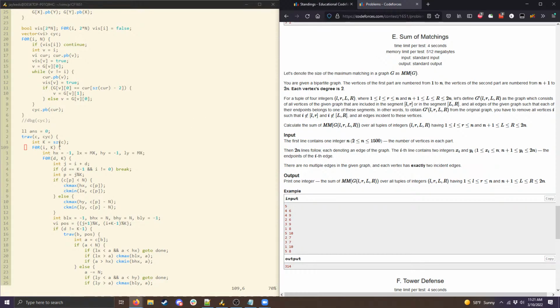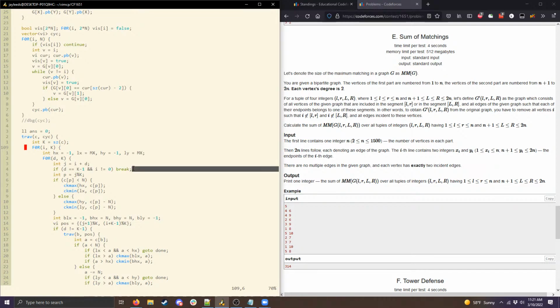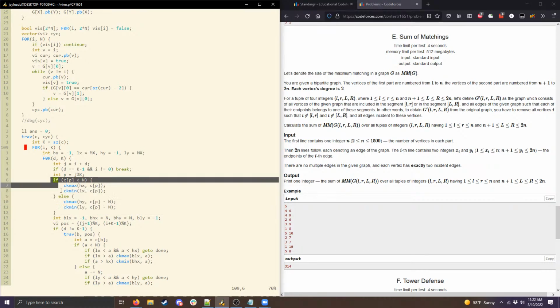So then I iterate over the starting position of the chain, and then I iterate over the length of the chain. And notice that the maximum length of a chain, if we have a chain going from let's say vertex 0 to vertex k minus 1 of the cycle, then that's just the entire cycle. And so in particular, I break if we're including every vertex, but if i is not equal to 0, so that way we don't overcount the chain that's just the entire cycle. And so then I update our minima and maxima.